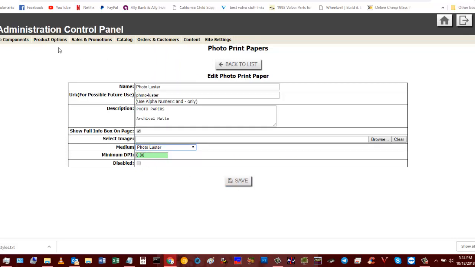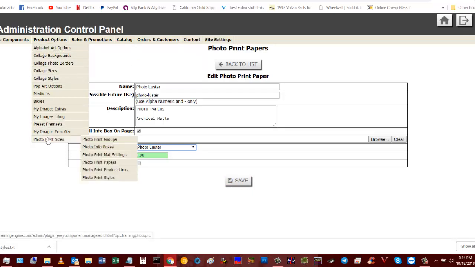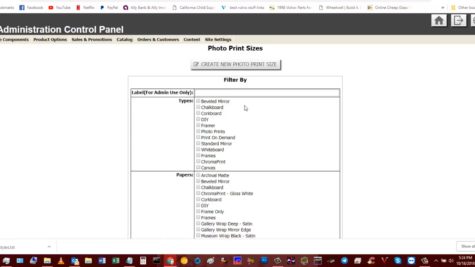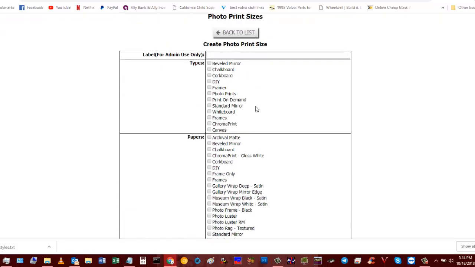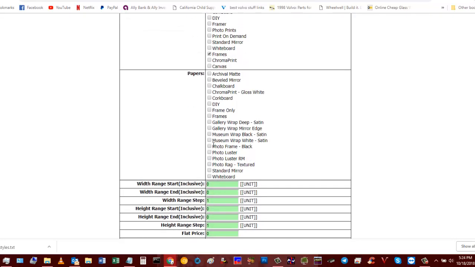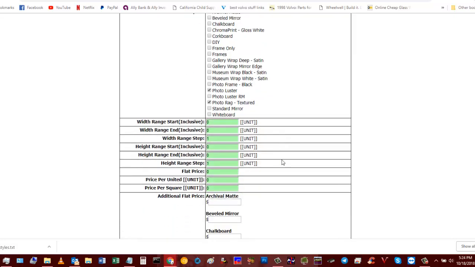But then you would click save, and that way when you create a size now, we go to photo print sizes and we click on sizes, you would be able to create a new size. And the first thing I'm going to show you is how to create one. So let's say we're going to create one for framing a photo. So we're going to check frames here because that's the style that we created. The paper type, you can select multiple, so you could put photo luster, rag, and different types that you have.